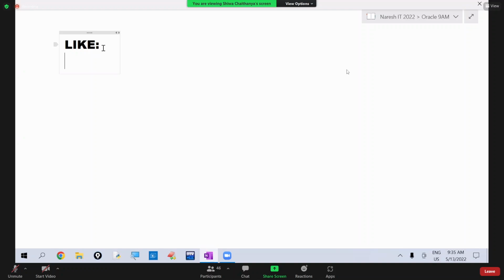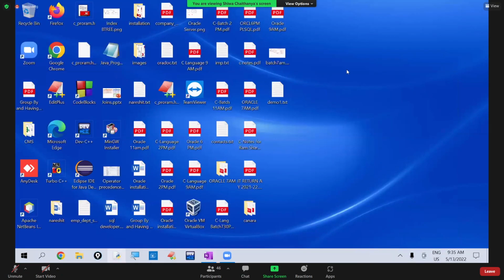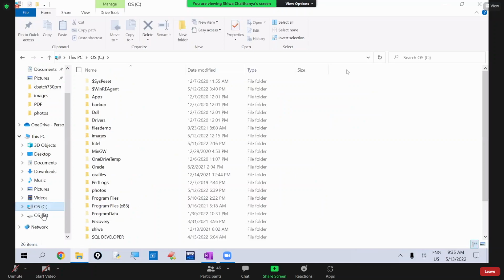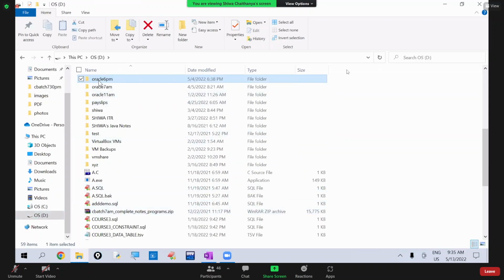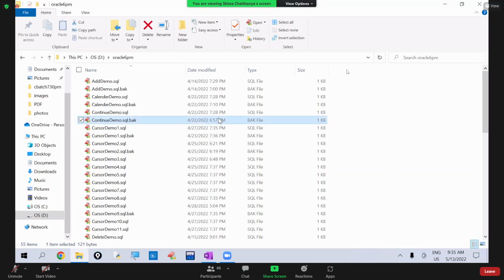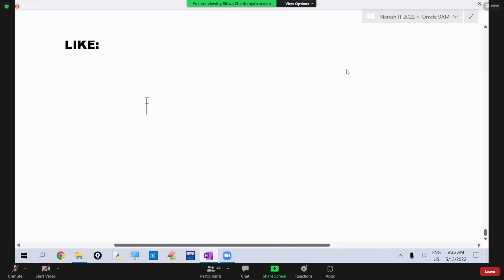See, this LIKE operator, for example, here one folder is there. For example, I'm taking this Oracle 6 PM folder. Now, my requirement is I want to search for the particular file whose name starts with S. For example, in our Windows operating system, a search dialog box is there. In the search dialog box, we write like this.